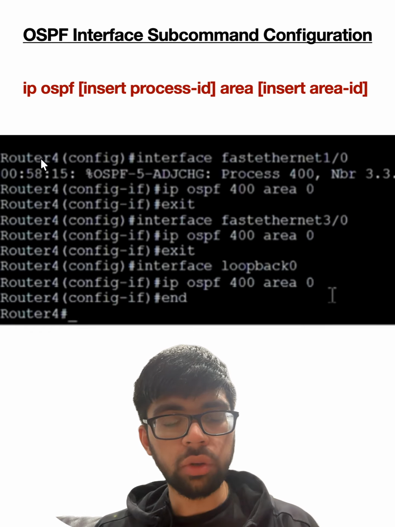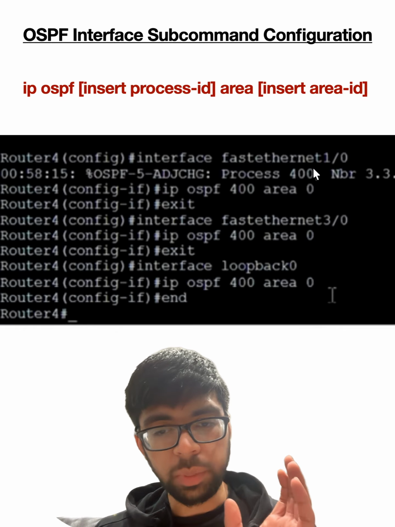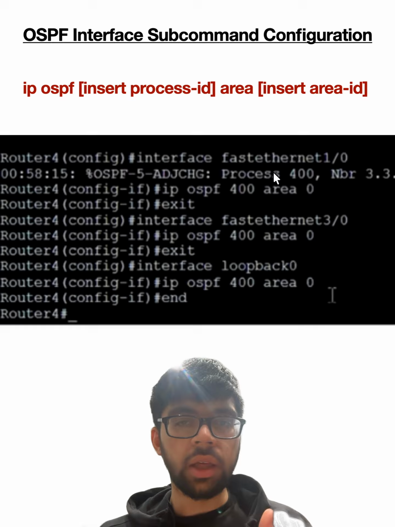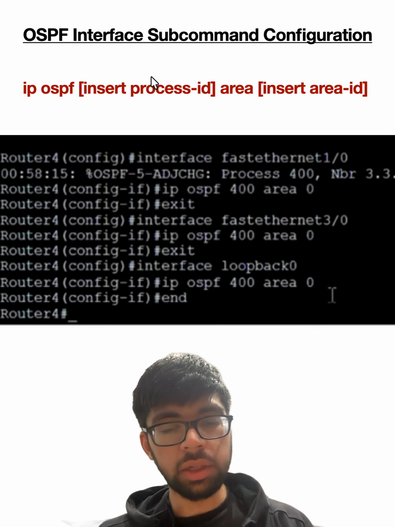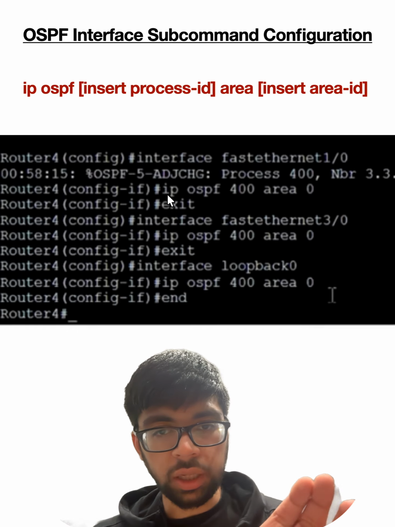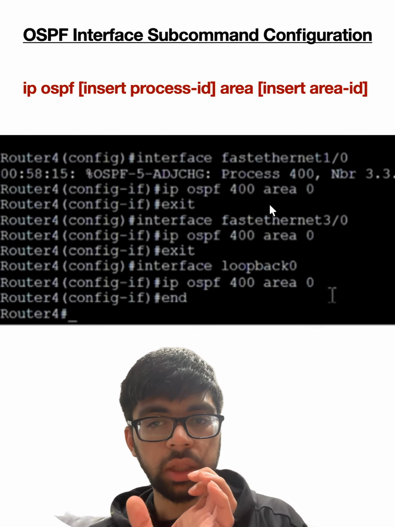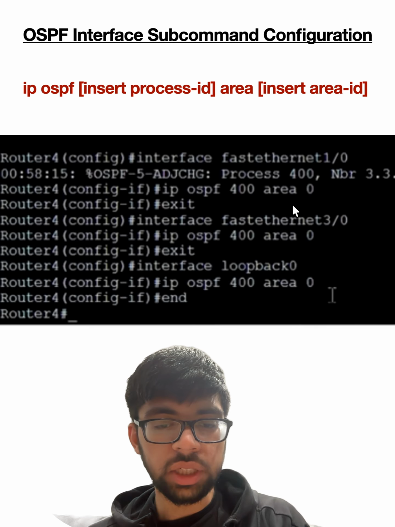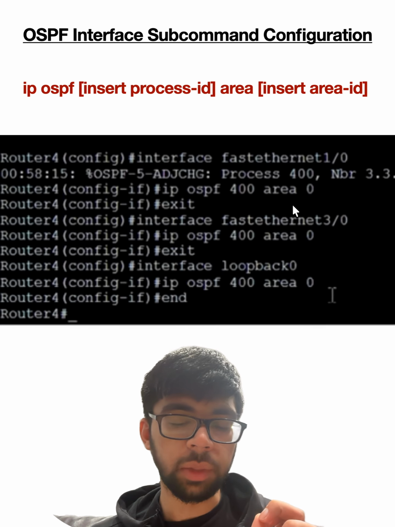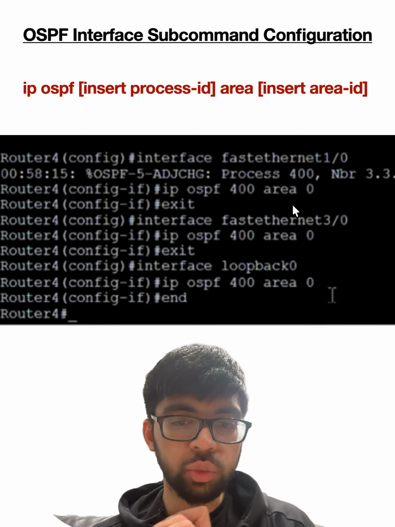So for example, here we've got router 4, interface Ethernet 1/0. So we specify the interface first. We need to go into the interface configuration mode, hence the name, interface subcommand configuration, and then we use that syntax. So like here, IP OSPF, insert the process ID of 400, area, then the area ID of 0, and that's how we can use the interface subcommand configuration. It's simpler than the latter method, which I'm going to show you.